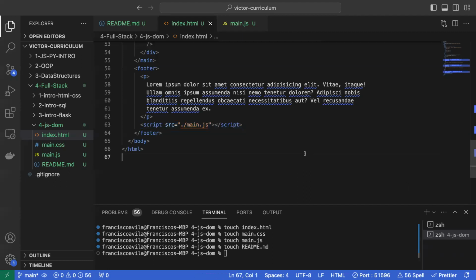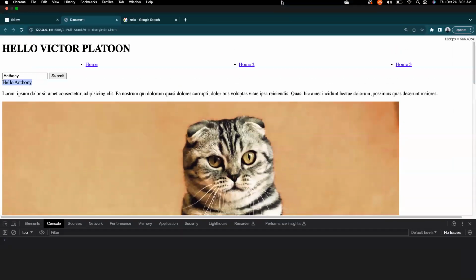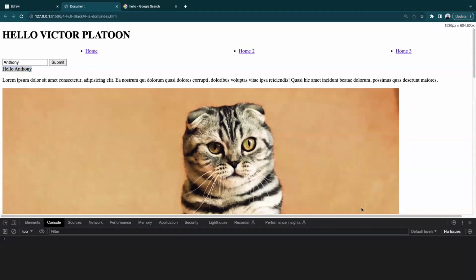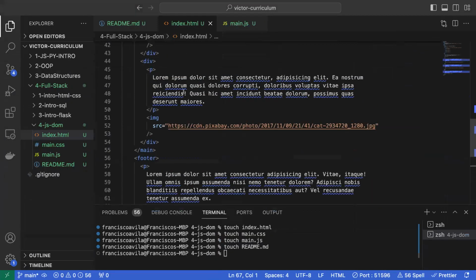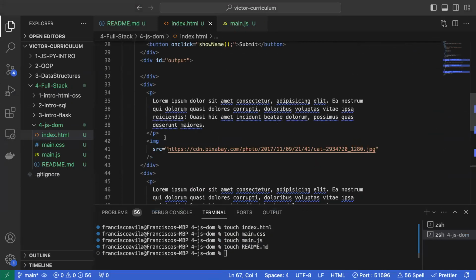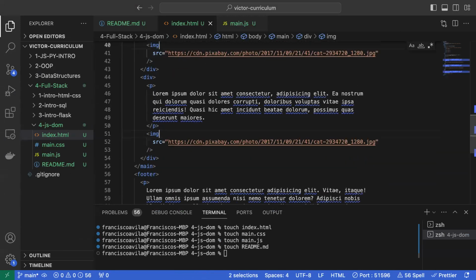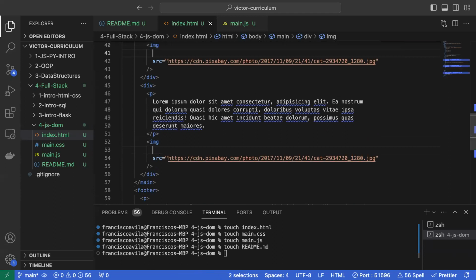All right. The last thing we're going to cover before we go into our break is going to be the different types of selectors. So far we've seen getElementById. Well, what if I wanted to give something a class name, right? Let's say all of my images have a class name. So let me go ahead and give both of my images here a class. Let's say cat image.